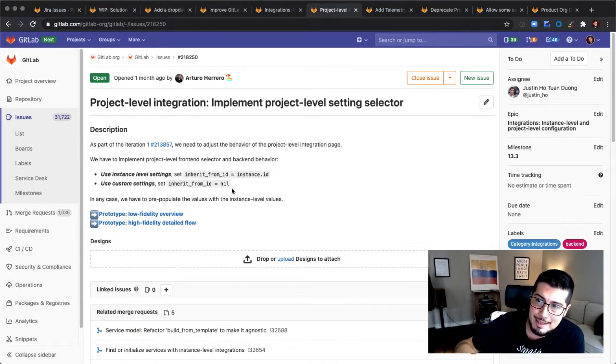So what that means is if you have instance level integrations enabled and you have a specific project that wants to override that, we need to be able to select use custom settings. So adding an option inside that integration that allows you to override what's at the instance level. So that's the first step towards overrides and being able to do more complex inheritance.